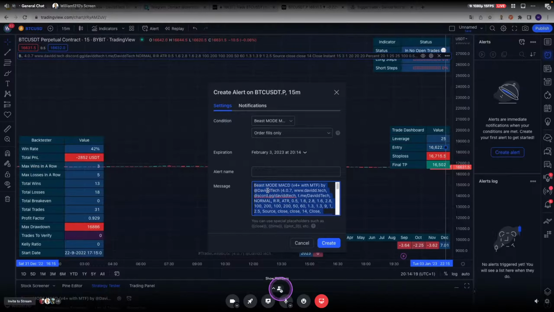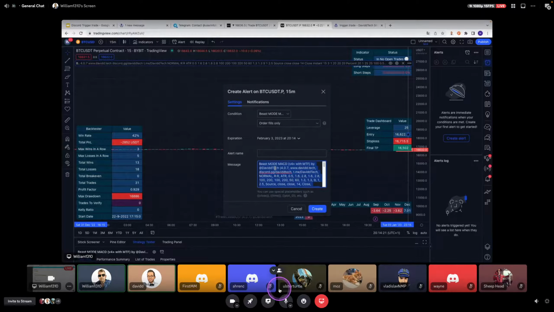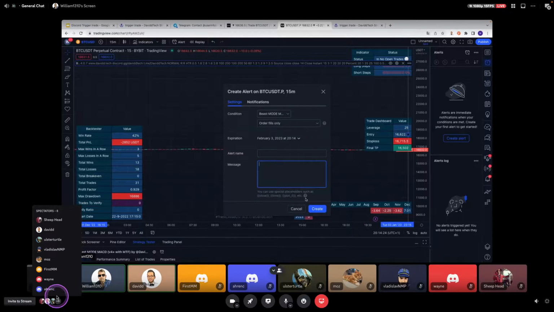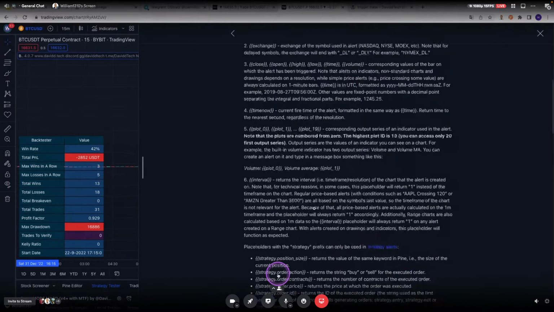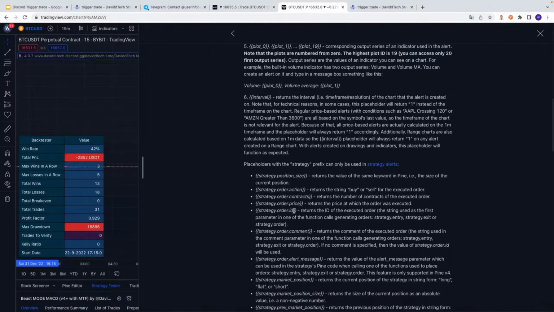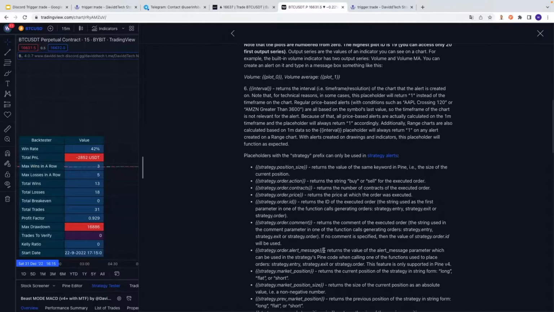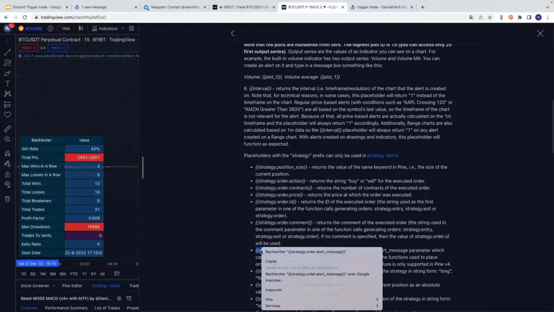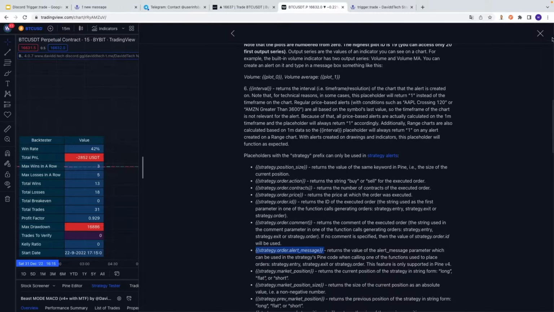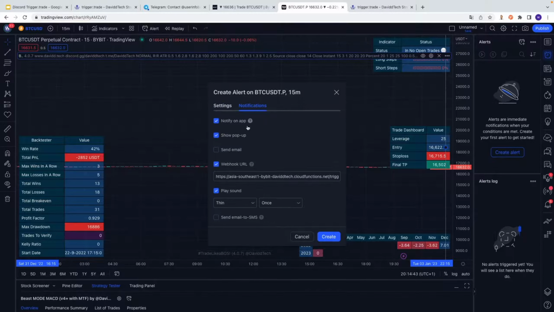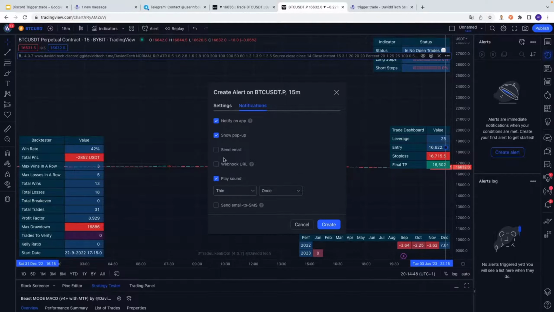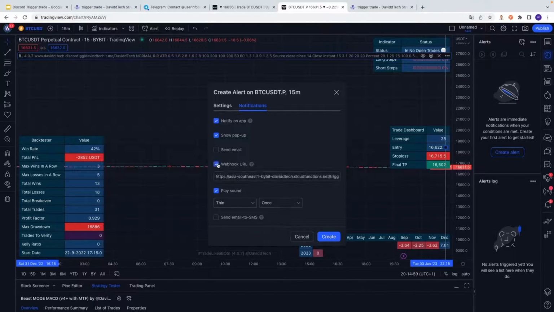And now we're going to go down to our message area. The message area needs to be filled out correctly. So we're going to delete the whole of the content here and click on our question mark just here. And now we're going to scroll down into placeholders with strategy prefix, and select strategy order alert message and paste that into here. Next to notifications. Once we're on notifications, by default, webhook URL is not selected, so we want to select it.